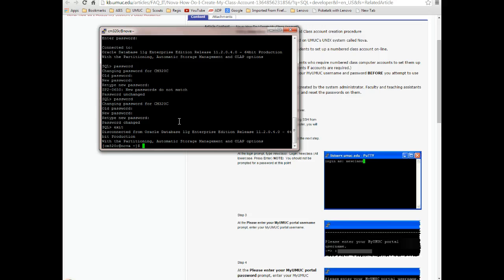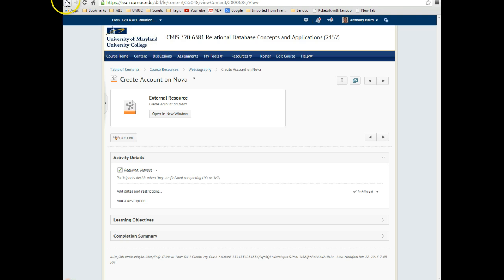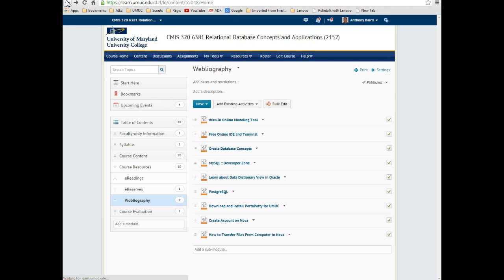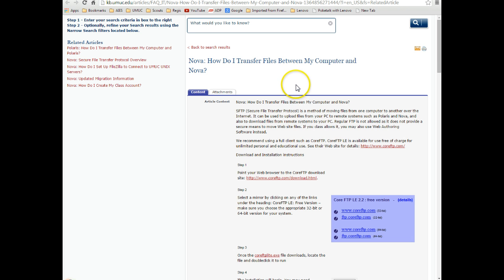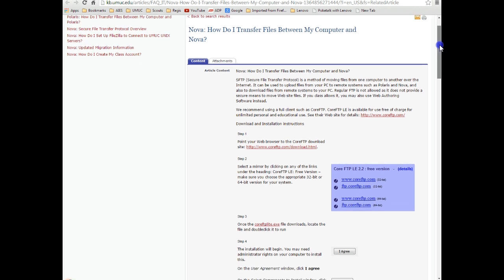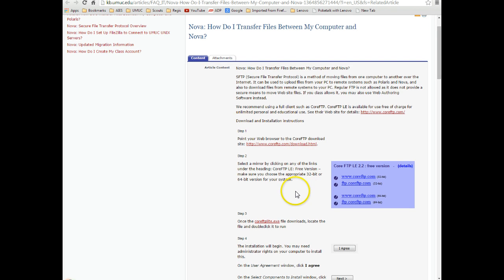and I'll stay logged into that for a moment, and we'll go back to our bibliography, and we'll go to how to transfer files from your computer to Nova. And this gives you instructions on how to download. There are a few utilities that are available to you, FTP utilities. I use Core FTP. It gives you very specific instructions on how to use that.